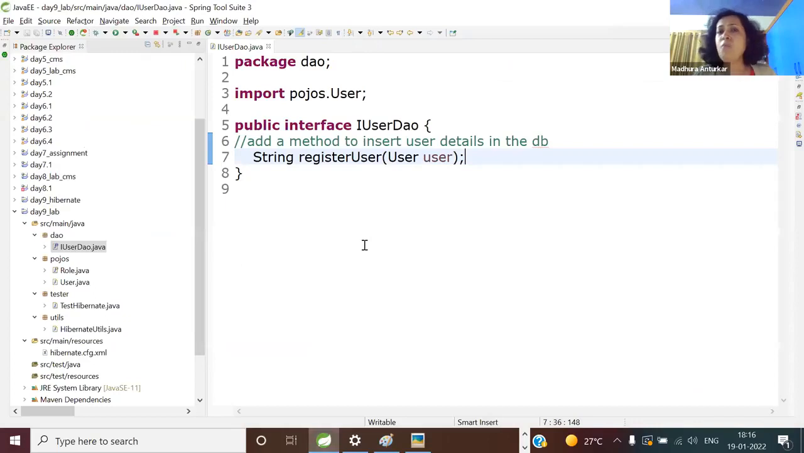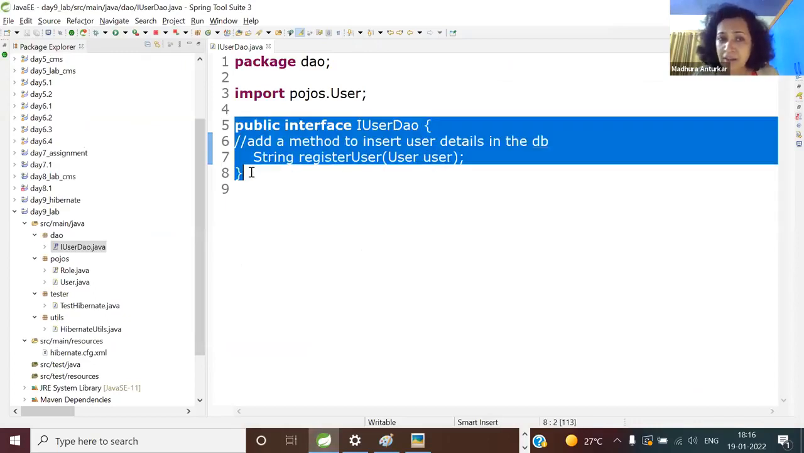So now, what is the next step? We have identified a DAO interface. Let us write the implementation class.